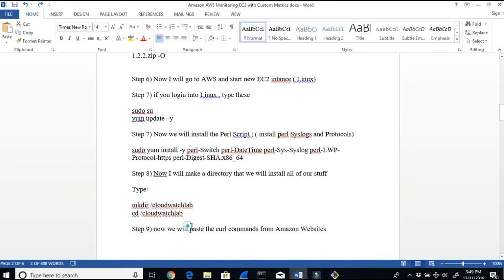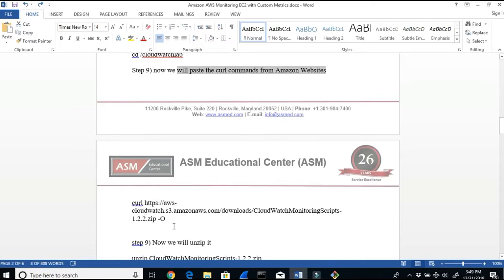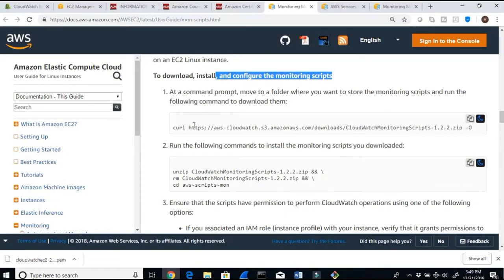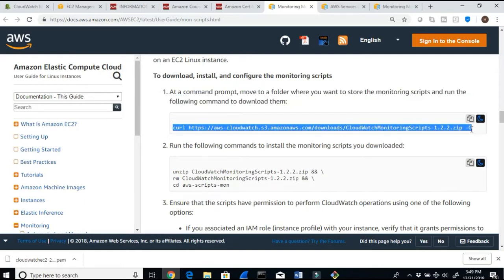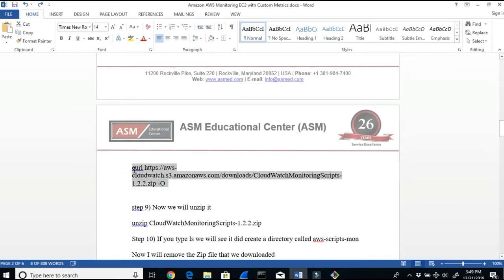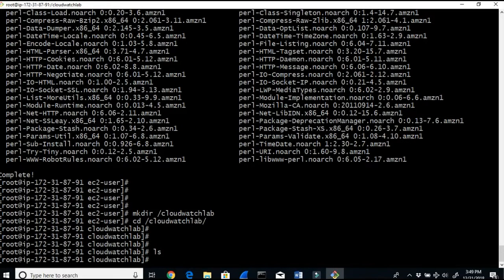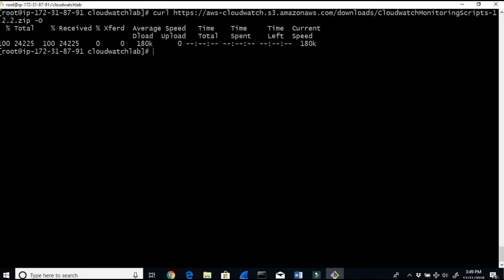Now we will paste that curl command from the Amazon website. You have to be in the correct directory. This curl command comes from right here, this whole thing. At the command prompt, move to a folder where you want to store the monitoring scripts and run the following command. So I'm going to run this whole thing. I copy this curl command, Control C. I go back here, clear this, right click and paste. So I run this curl command.